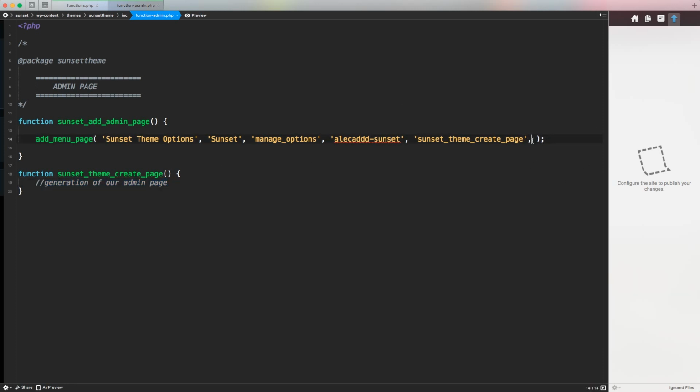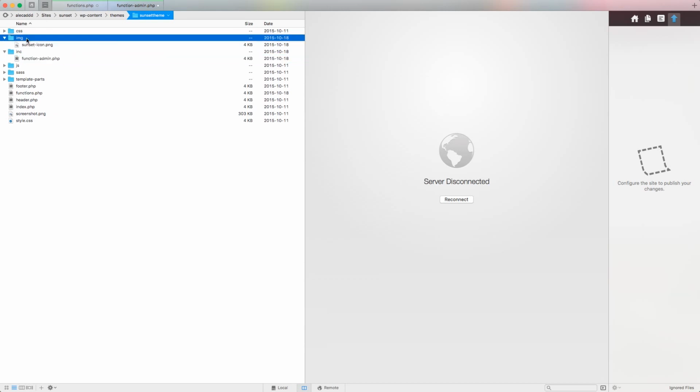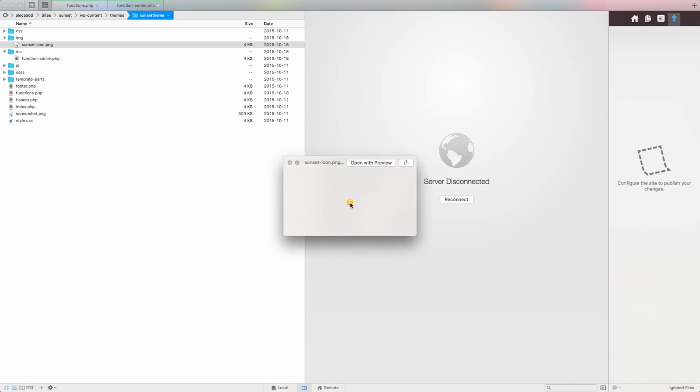The sixth parameter is the icon URL. So we have the option to input a custom icon, and sometimes we don't want to put anything. If we don't put anything, WordPress is automatically gonna fall back to the default gear icon, but we have the ability to specify a custom icon. In my case, I created a custom icon inside a folder inside my theme called img, and then sunset-icon.png. This icon respects the proportions of the WordPress options, that is 20 by 20 pixels.